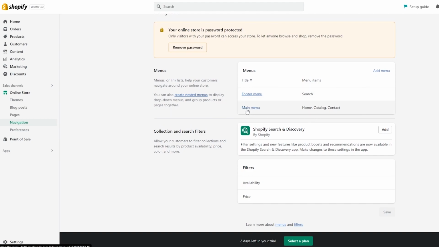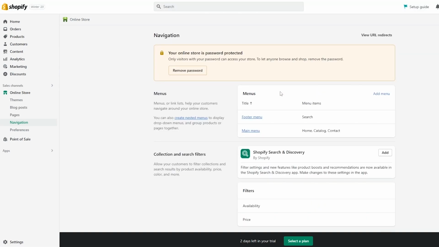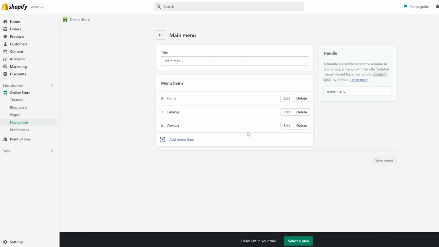So over here, as you can see, we have the main menu, we have home, catalog, and contact. Those are the things that we have added. We can add more menus over here. As you can see, we have titles, right? Menu items. We click on add menu, and over here we click on sidebar menu, and this menu doesn't have any items, and we can add more items to a specific menu, and we can add that menu to our navigation bar. So currently we have our main menu right here, and we want to click on main menu, and over here we have home, we have catalog, and we have contact, right?